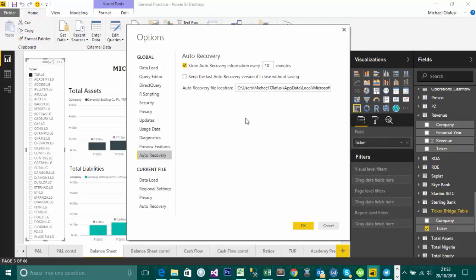Auto recovery. Power BI by itself keeps saving, kind of auto saving, whatever you're doing every 10 minutes, even if you don't save. That way, if it crashes, it allows you to recover. So the default is 10 minutes. If you're more particular about the number of minutes, you can change it, increase or reduce. In my case, I left it at the default.